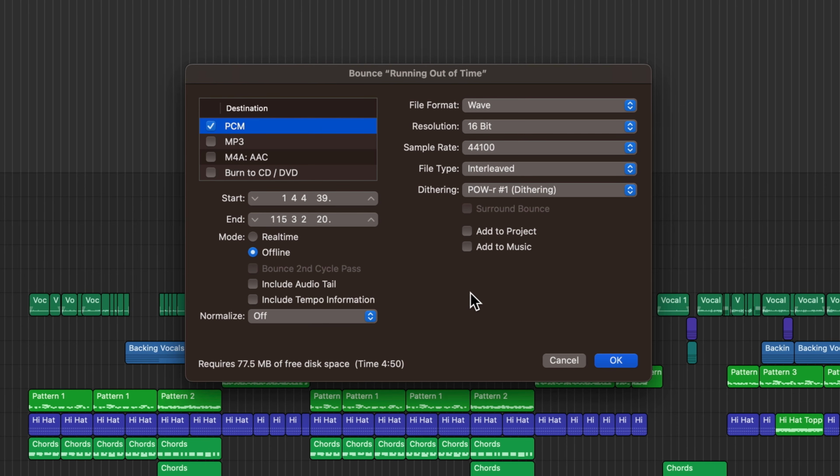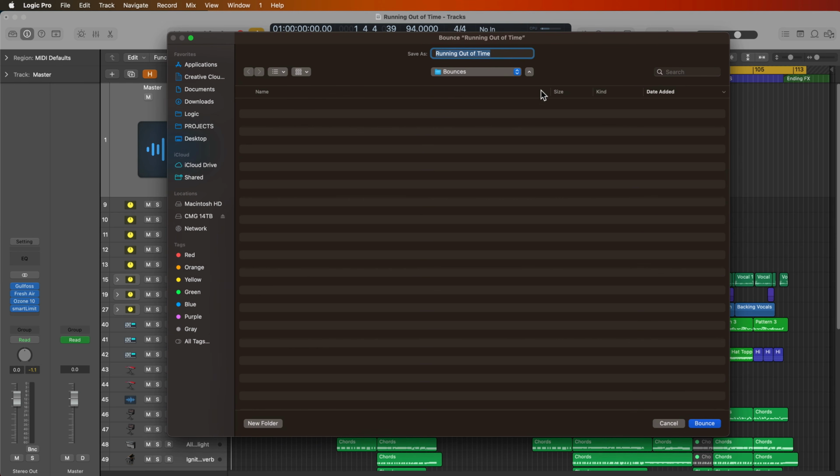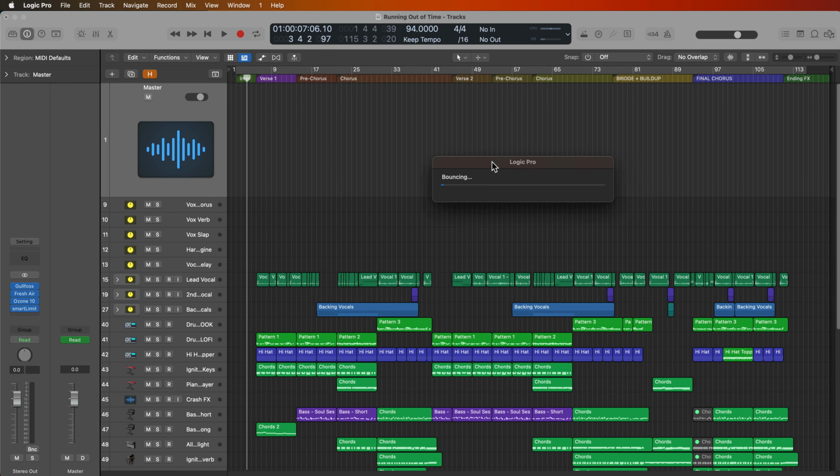Okay, so I've got my settings the way I want them. I'll just click OK. This will bring up your bounce dialog. It's just asking you where you want to save your bounce. If you used a Logic project folder, this will automatically save in the bounces folder inside of your Logic folder. But if you use the project package, you're going to have to find another spot to put your bounces. So I'll just say running out of time, bounce V1. And it's going to bounce out my song. And as you can see, it's not playing my song in real time. So typically an offline bounce is going to be much faster than a real-time bounce.